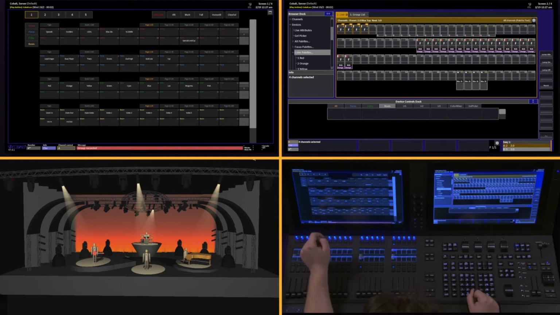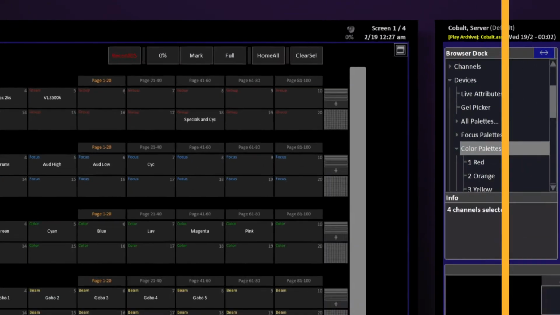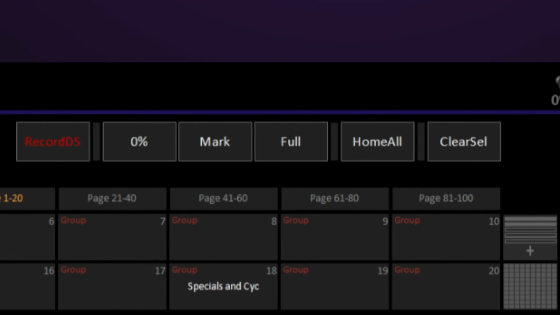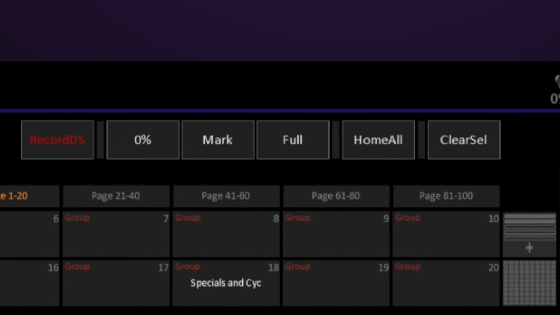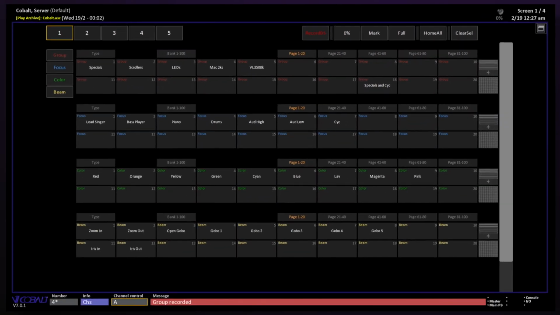By incorporating these selections, the ability to change pages, and resize our direct selects, we have access to almost everything on the console. Notice we also have 0%, mark, and full values at the top, the ability to home all, and clear selection. Once your groups and palettes are recorded, you can spend almost your entire time working on your show in this screen, building whatever you'd like. It's an incredibly fast and powerful way to program.